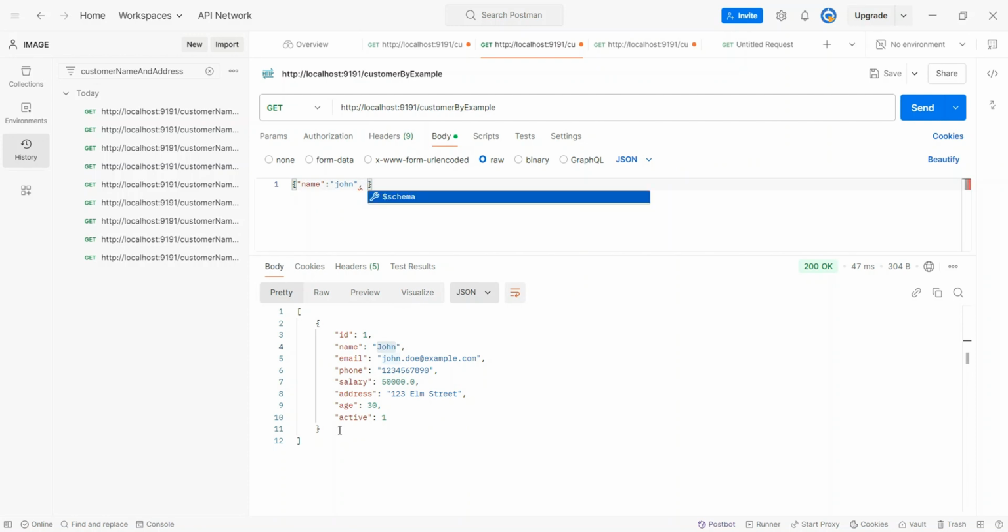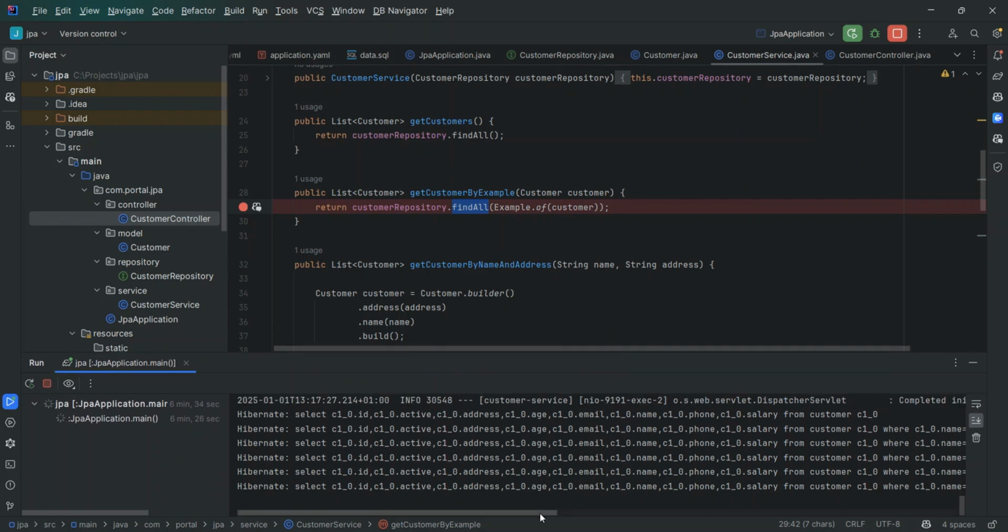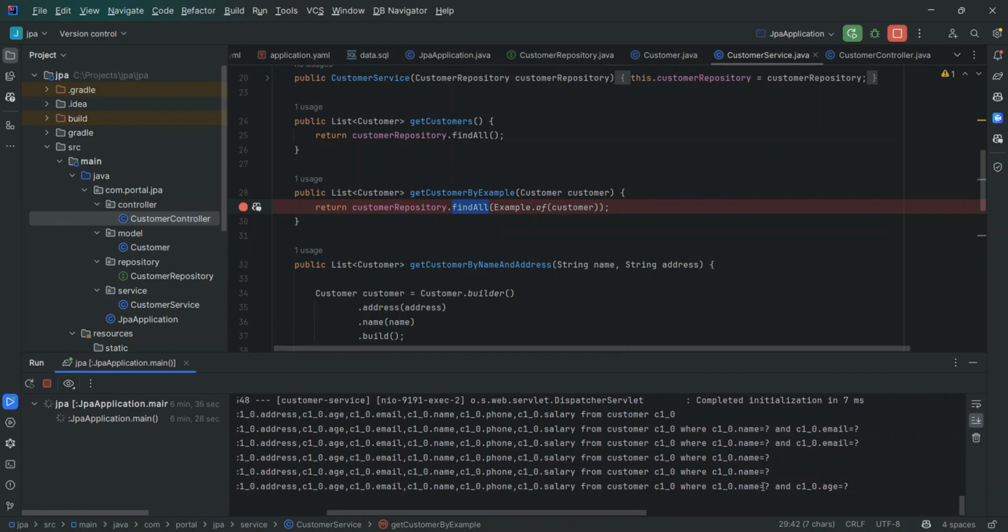I will show you one more thing. Suppose age 30, sorry, age 30, and it is returning a record. So let me show you the query that it created. So we can see this query with name and age. This is how Spring Data query by example is constructing the query.